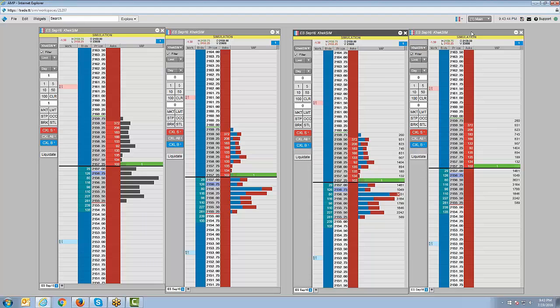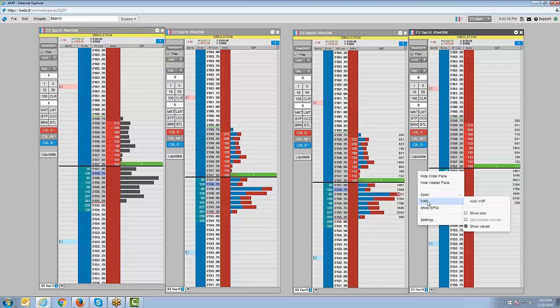And last but not least, the fourth MD Trader is simply showing the values of the volume at price only. So in this case, you can see it's just showing the values. If I right-click to access the context menu, you'll notice that the other two options are deselected, however show values is selected.